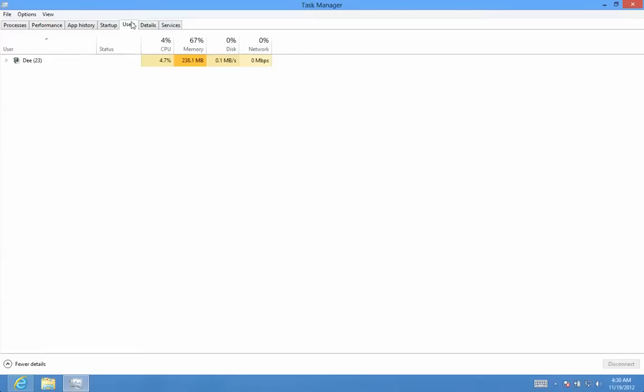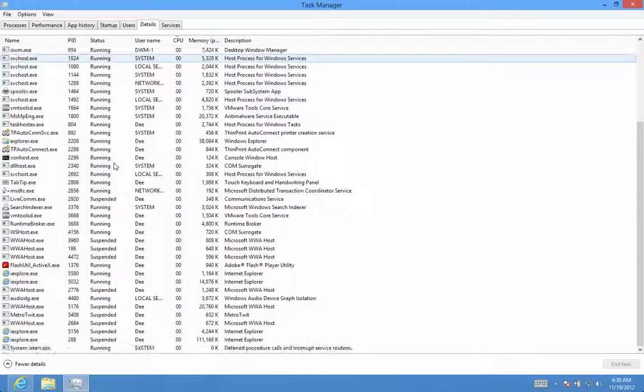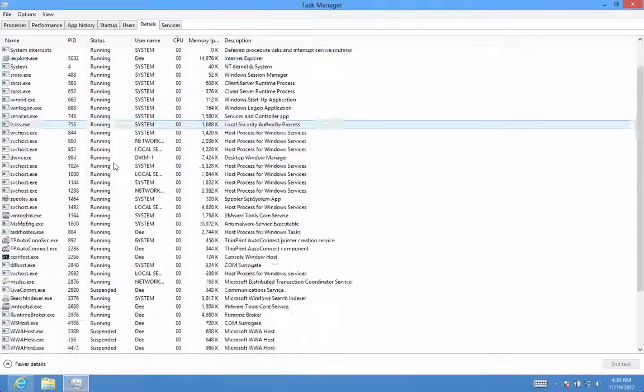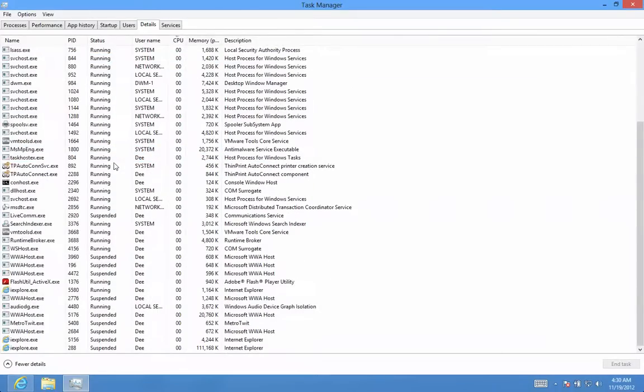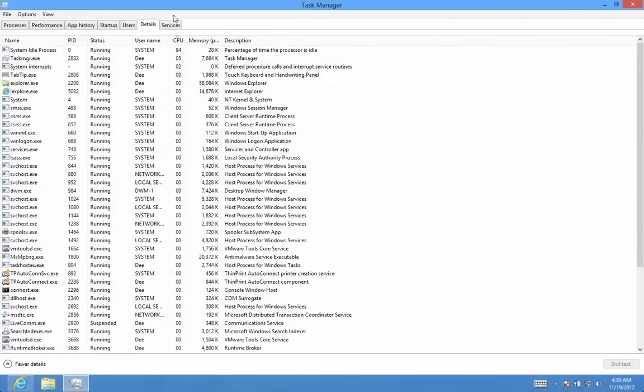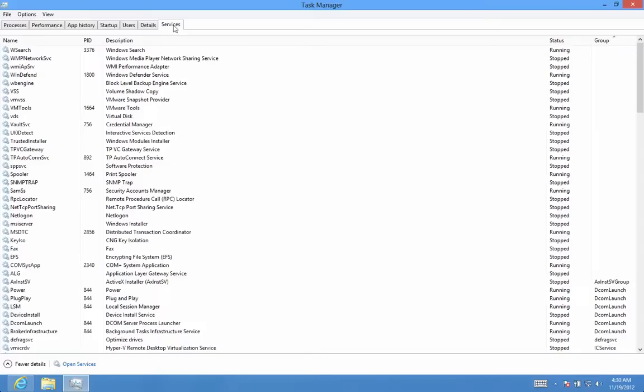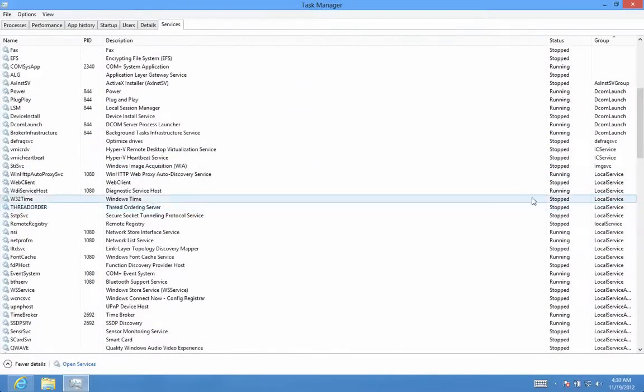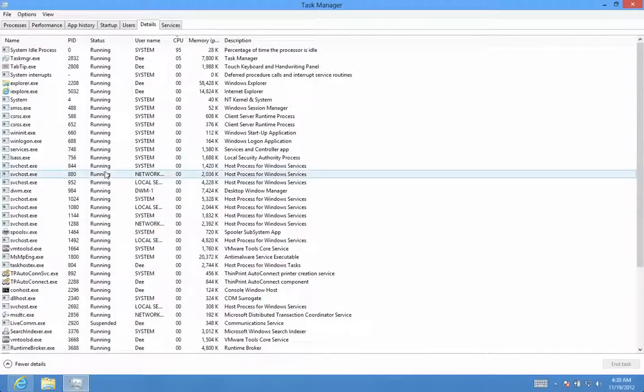And these are the users. I'm the only user right now. If you have many users, you can monitor stuff. Details: these are the details of all the services that are actually running. And there we have the services tab as well. I think these are all the services, all the stopped ones, all the running ones.